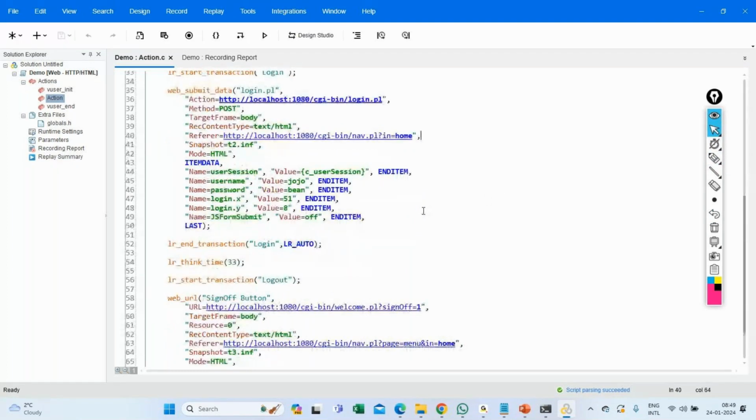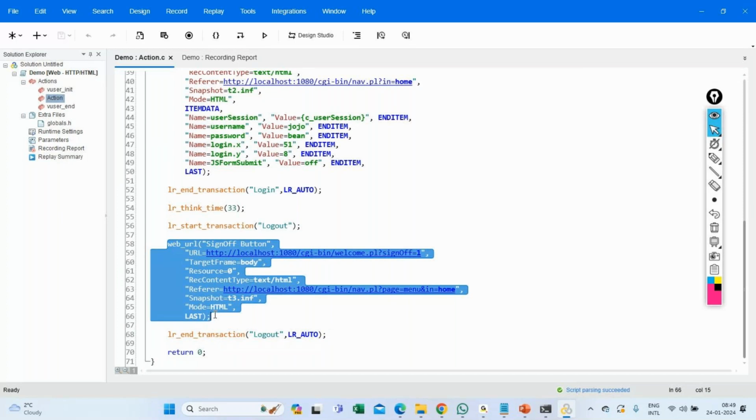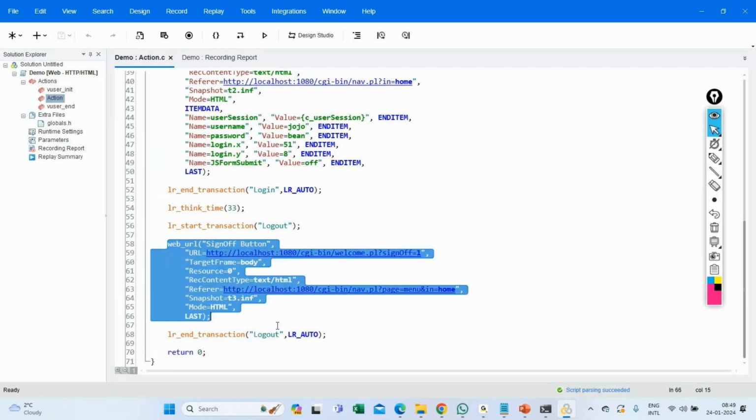Then if you see line number 56, you see LR start transaction logout. And if you see line number 68, LR end transaction logout. So whatever code is present between line number 56 and 67, between this start transaction logout and end transaction logout, this request belongs to the logout functionality.